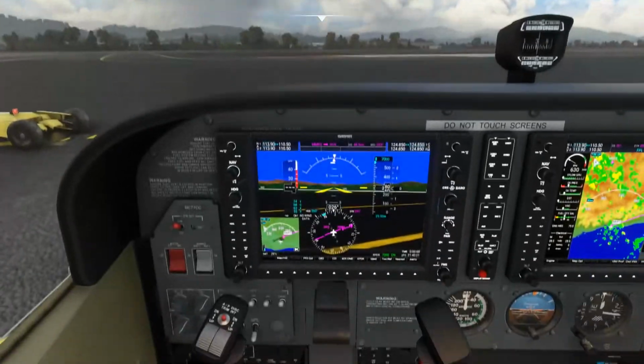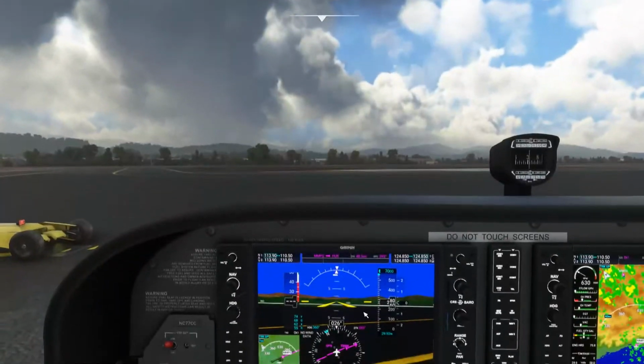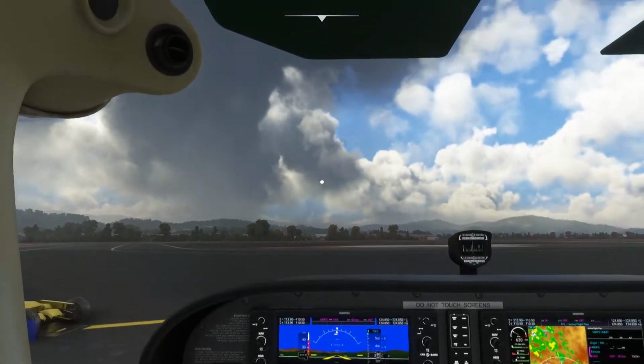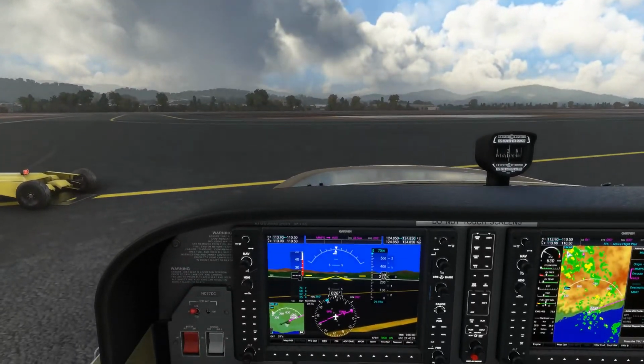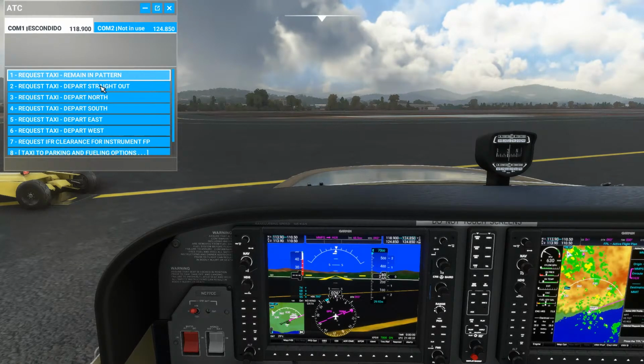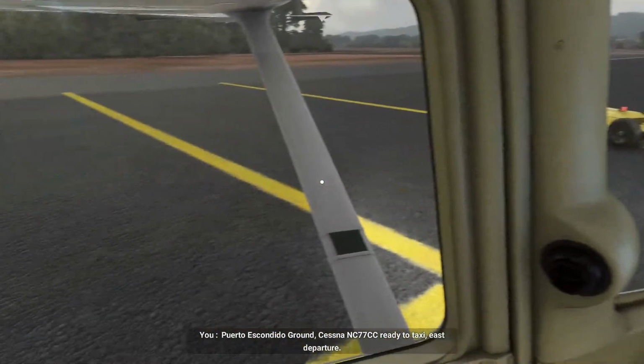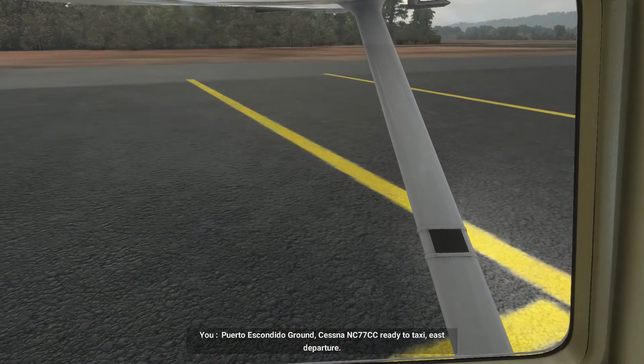And go ahead and take the brake off. Go ahead and get all set up here. We do have real-time weather. And we'll contact the ground. Puerto Escondido ground, Cessna November Charlie 77 Charlie Charlie ready to taxi, east departure.